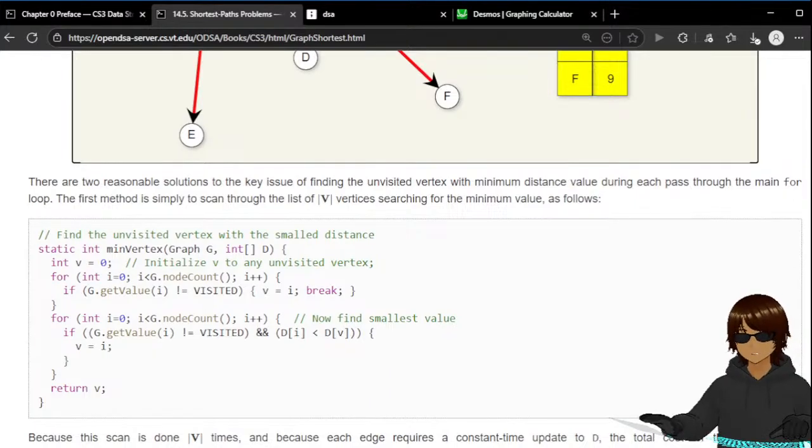There are two reasonable solutions to the key issue of finding the unvisited vertex with the minimum distance value during each pass through the main for loop. The first method is simply to scan through the list of the vertices, searching for the minimum value as follows.